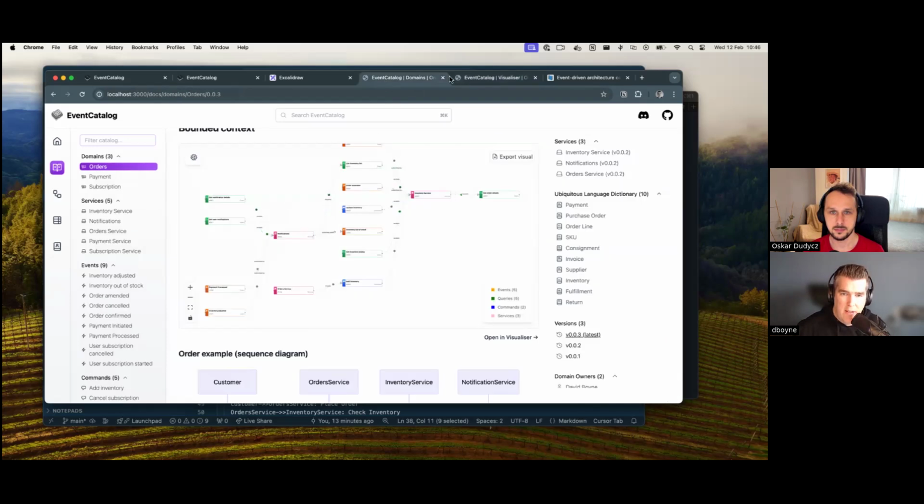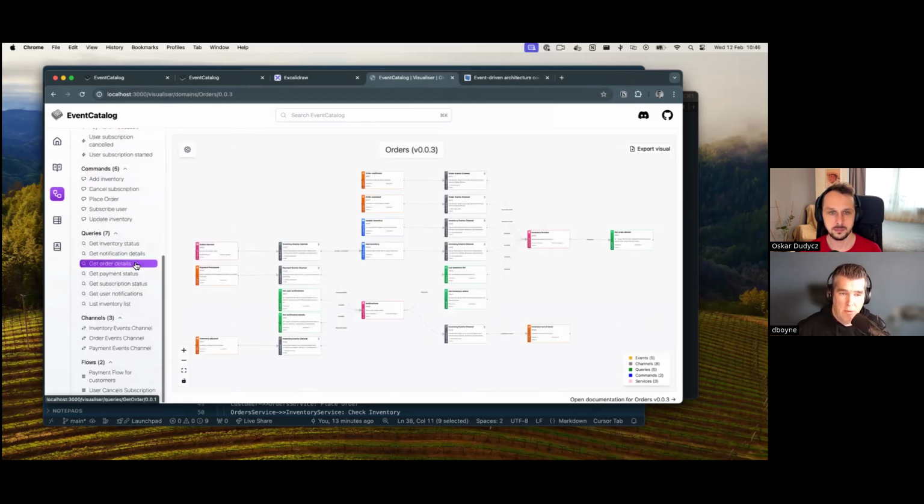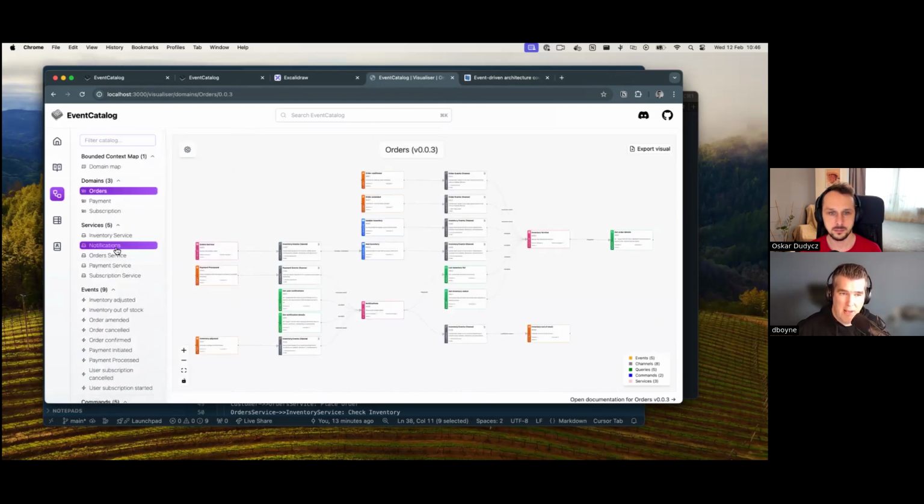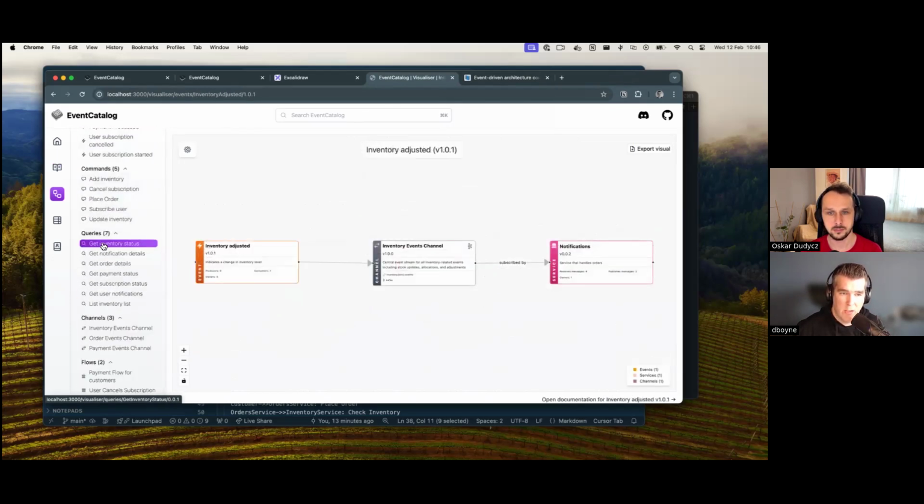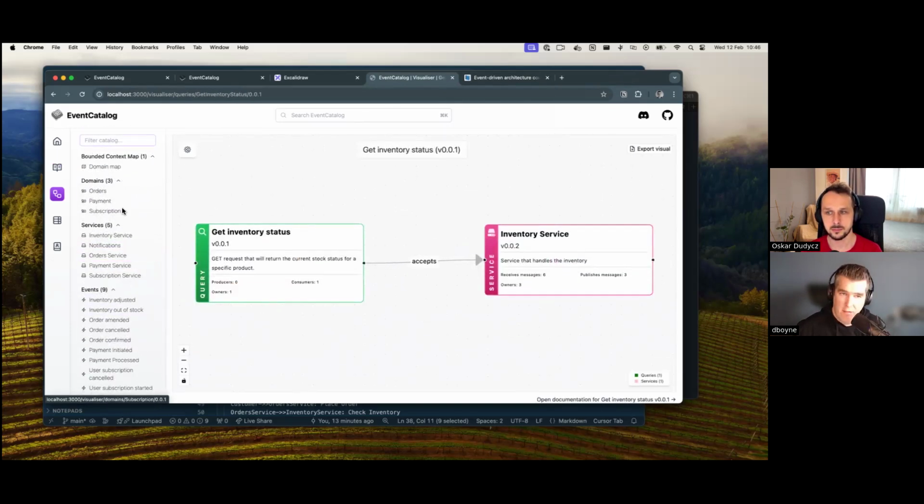So that's that on there. You can access the visualizer here. As we just saw, we can go into all the different services. We can go into the events themselves. We can go into queries. Everything is here.